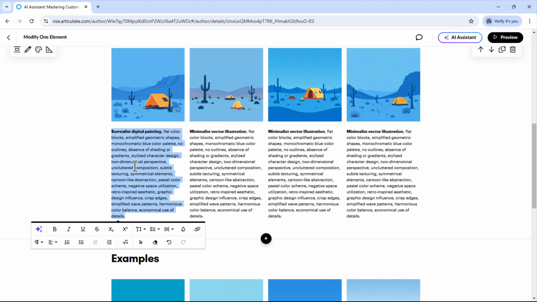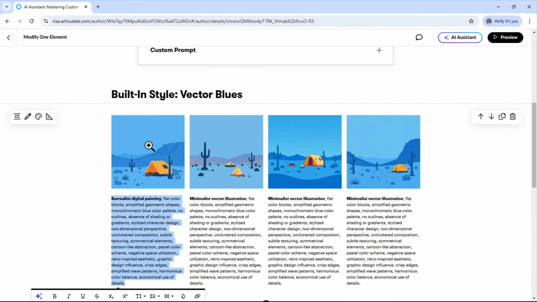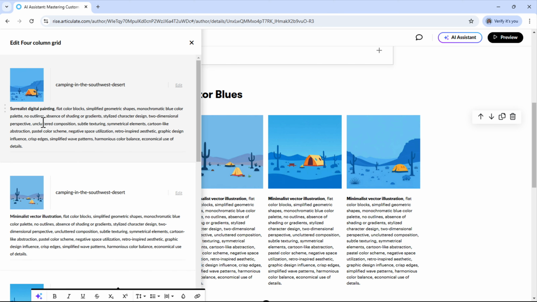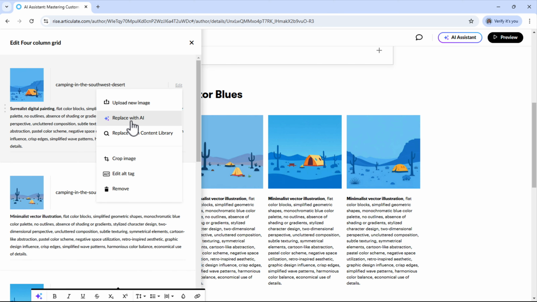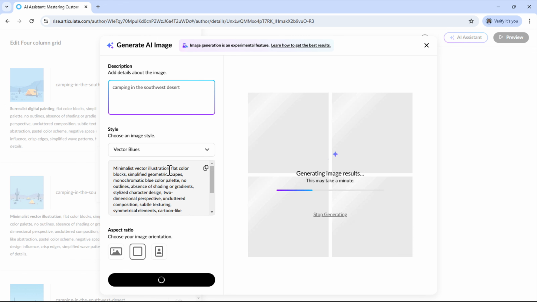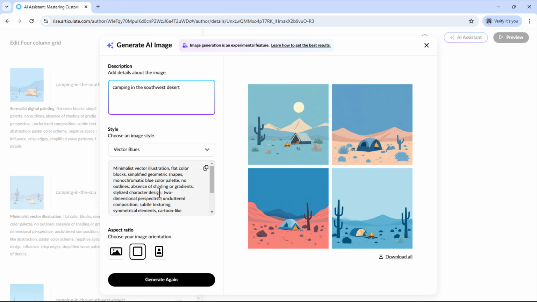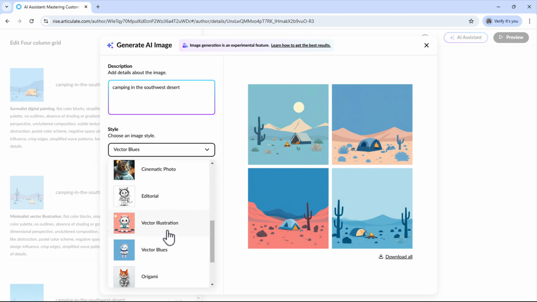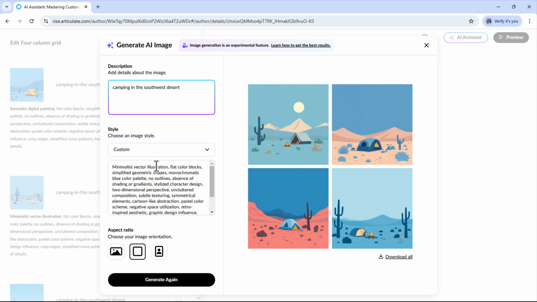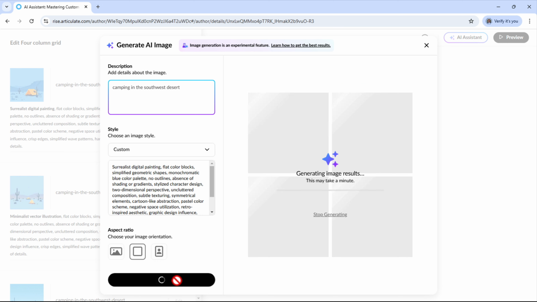So I'm going to select all that, Control C, and I want to edit to replace this image reflecting this new style. So we say edit the content, and in this first example, edit, and then we're going to replace with AI. And you can see it remembers the initial prompt that was used. I'm going to select custom down here at the bottom and select all that, delete it, and then paste in my new one, which should all be the same except for the surrealist description, the art style. And notice how we're also using the square aspect ratio because that is the most appropriate for the gallery view that I'm using. So I'll say generate again.